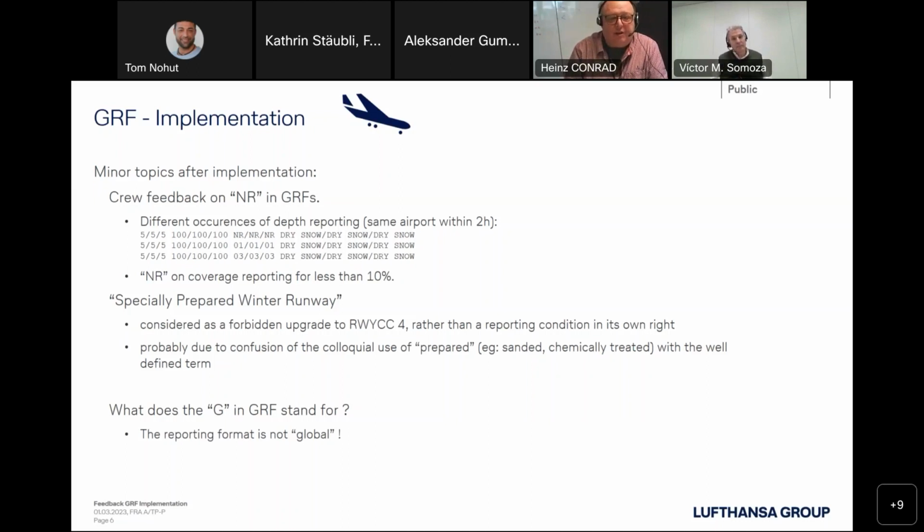And last but not least, that was a joke we were frequently making. What does a G in GRF stand for? Because it can't be global. Each country, or at least the major regulating bodies, all had their own interpretation of the format, like the AMSCR in Canada, the FICAN in the US, and the SNOWTEM in Europe. All are a little bit different, all try to do the same, but it's far from global.